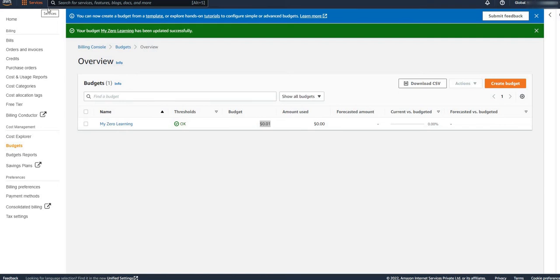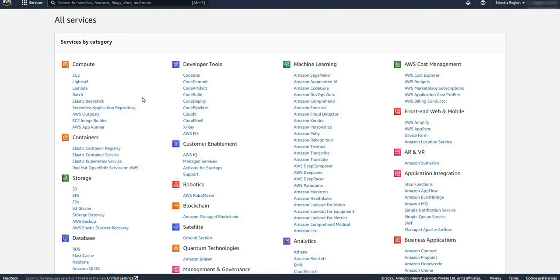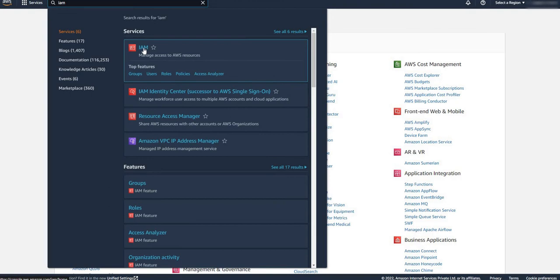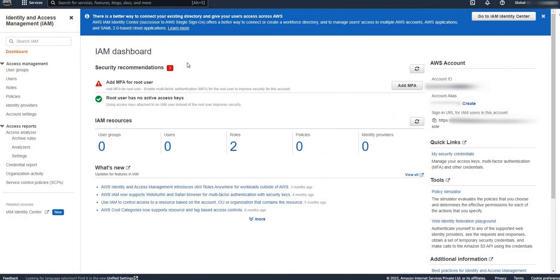Now for the IAM service, if it is difficult to find it in these categories, it's better to search. Click on IAM. As soon as you select the IAM service, the global region gets selected automatically. On this IAM dashboard, AWS recommends setting up MFA for the root user. MFA is multi-factor authentication. For this, you need to install the Google Authenticator application on your mobile. After installing that application, click Add MFA.